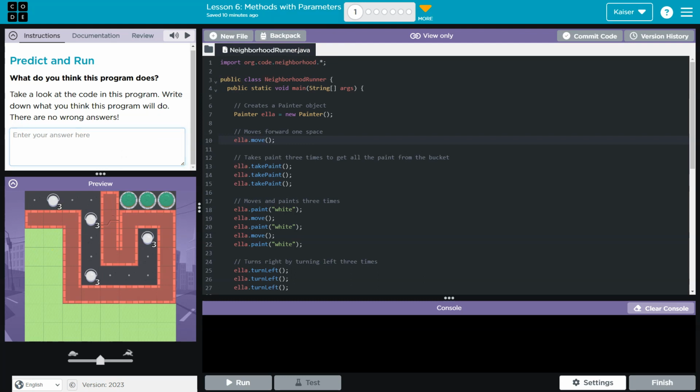So I'm going to assume Ella starts right here. And then we have one move. So that's that one. Take paint. So Ella is here now. Okay, so we take paint 3 times. Notice that's a 3. So we must take all that paint, I guess. Moves and paints 3 times. Okay. 1, 2. Wait a minute.